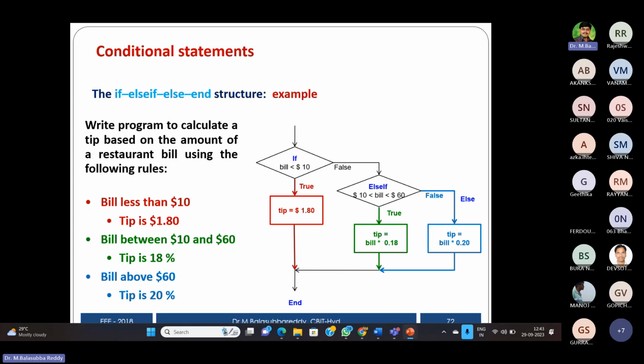Bill is equal to 10 or 20 or 40 or something, depending upon the particular instance. What is the bill? You can ask the user to enter it. For that, input is one command. Enter the amount of the bill. So for that, what will you write? Bill is equal to input within brackets, single quotes, enter the amount of the bill. Then the cursor will wait for your response.